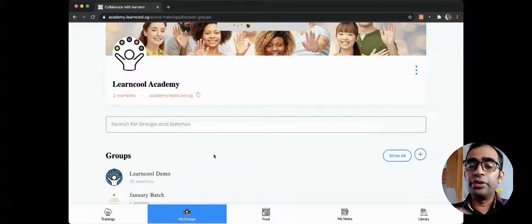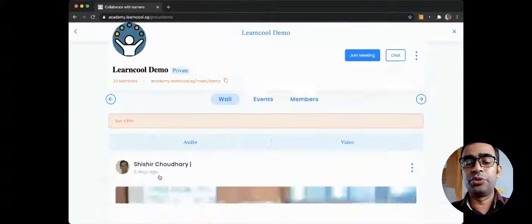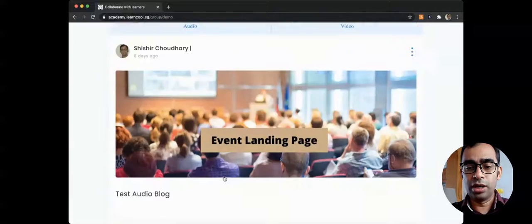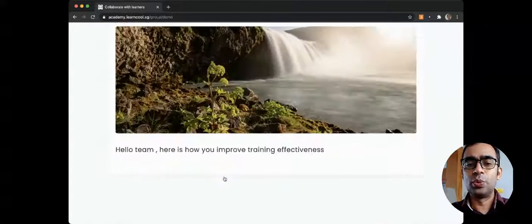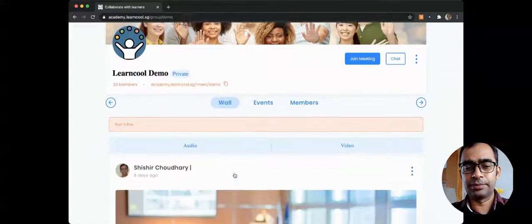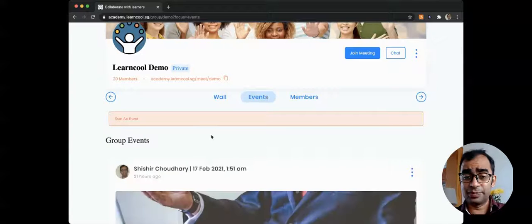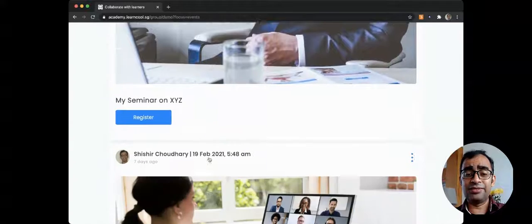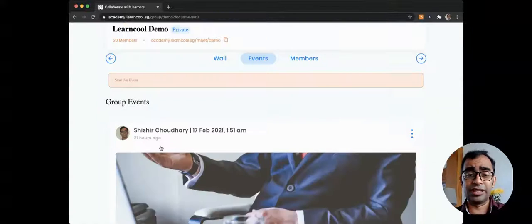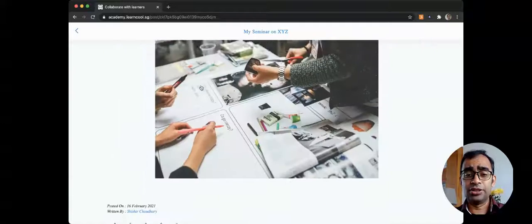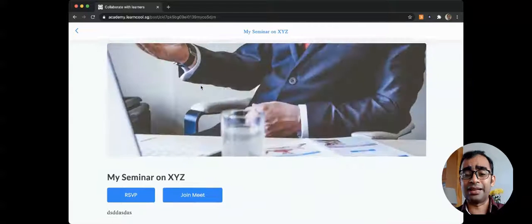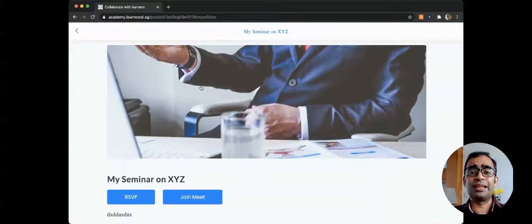So what's the beauty of these groups? Every group that you create has a wall page where you can post audio content, video content, and blog content, right? There's an events page where you can create an event and people could register for those events, right? And if you open up that event page, you can see the details of that, and it's like a landing page for people to register for your events, right?